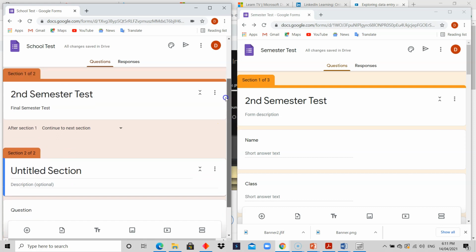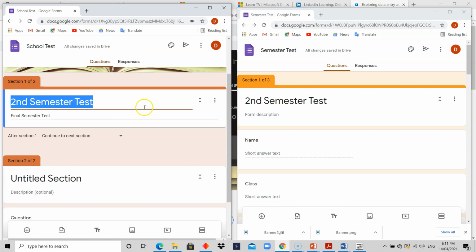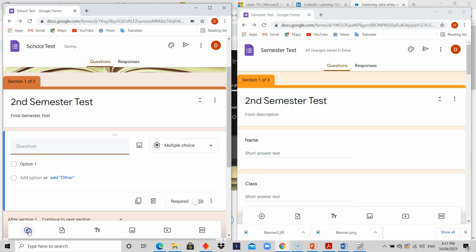But lo and behold, I want questions to be under this. As you can see now, look at second semester test. We have some questions on that. So since you are here now, you are now going to add question under that. Can you see that? So we have question. So we're going to type name.